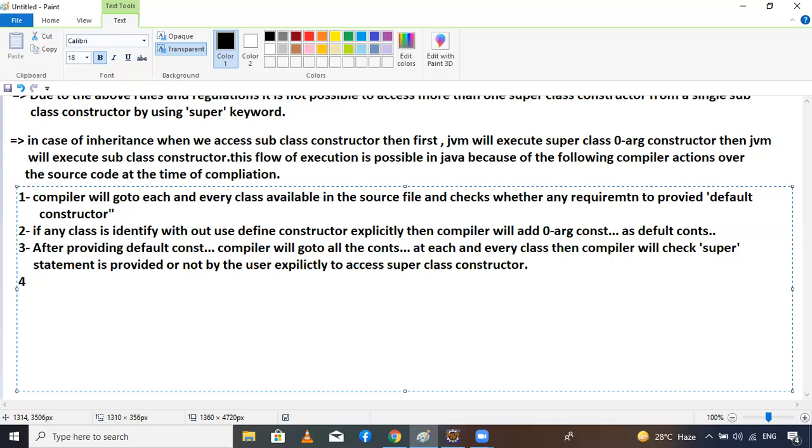Now the fourth one is, if any class constructor, this point I will show you practically. Okay, all these points I will show you. So now if any class constructor is identified without a super statement, now this is the important super statement.